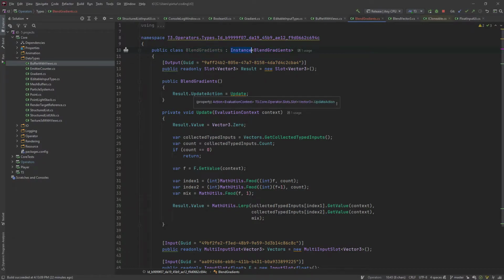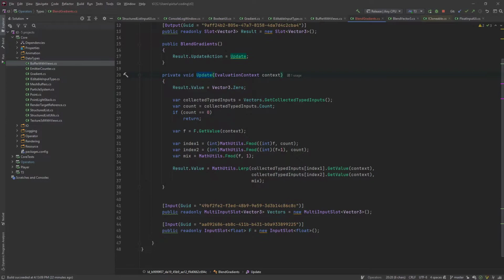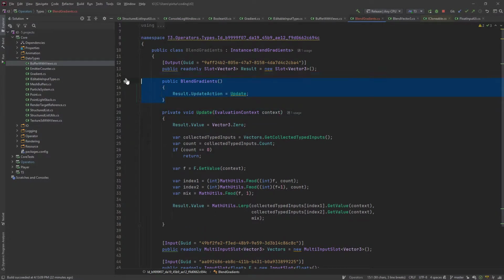And an instance always has an update action, so it wants an update action, and here we tell basically that the result of this update action is being updated by this update method. Most of the time you don't have to deal with that. You duplicate an existing piece of code, and then this is all already there.